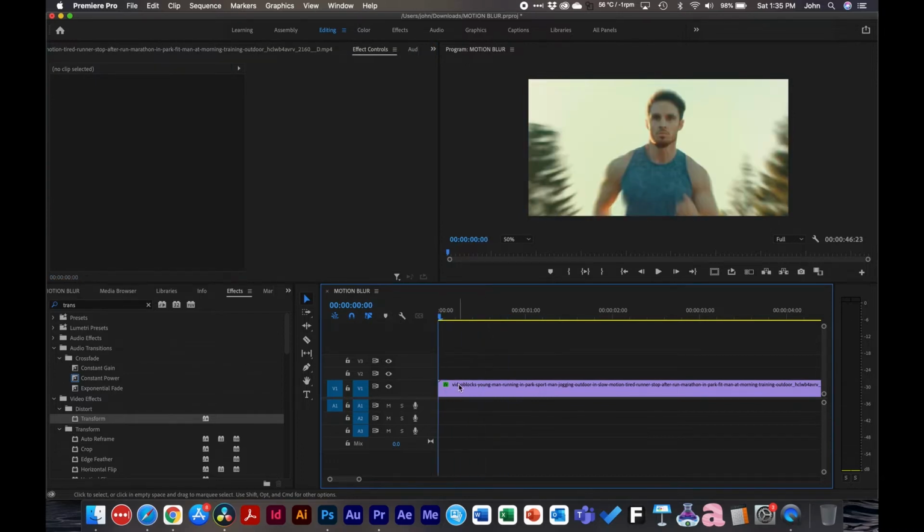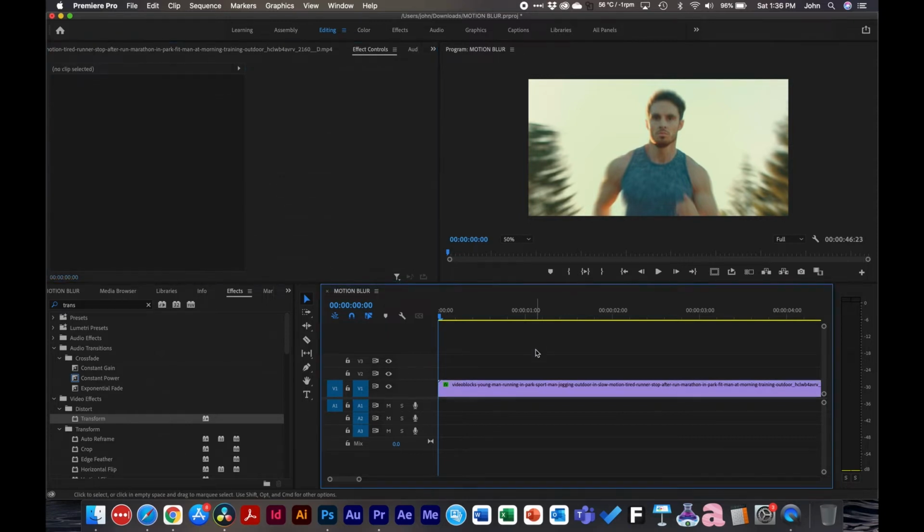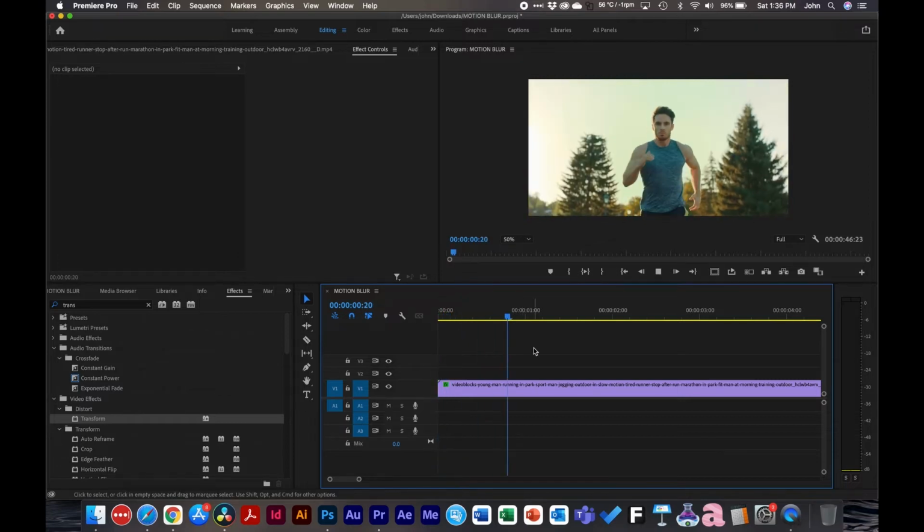So there you go. The higher the shutter angle, the more motion blur that you add to it. You can't go higher than 360. 360 is the maximum. But this shows you get some nice blur on the sides, as the camera or the scale zooms out. So that's one way that you can add motion blur.